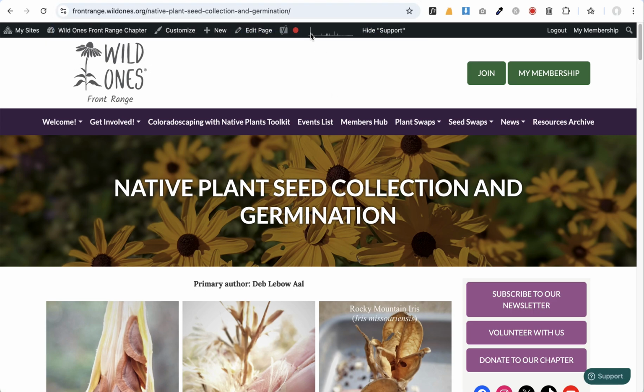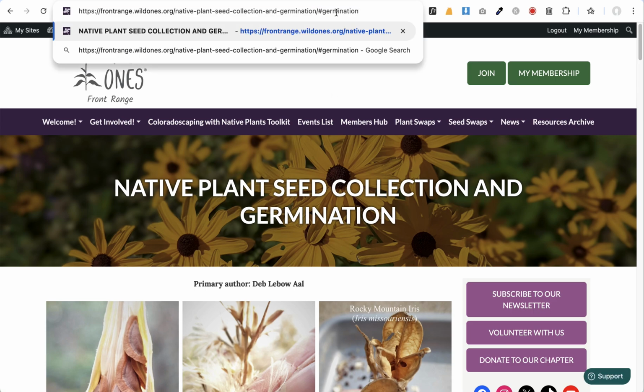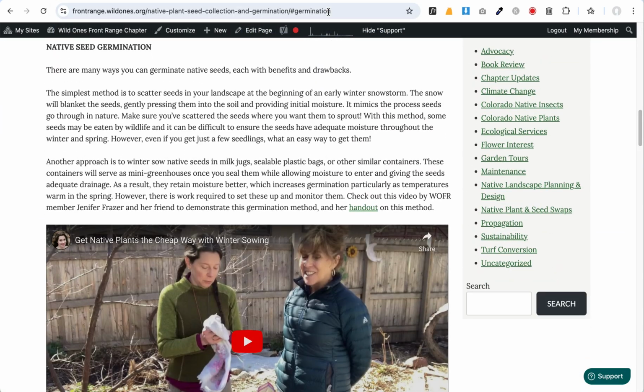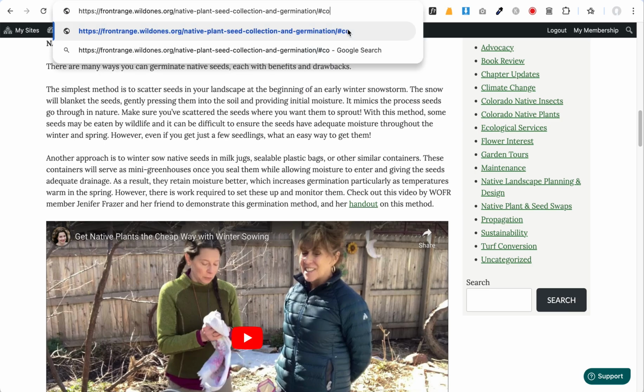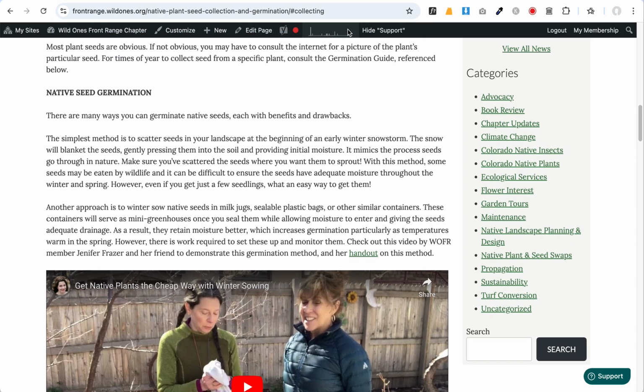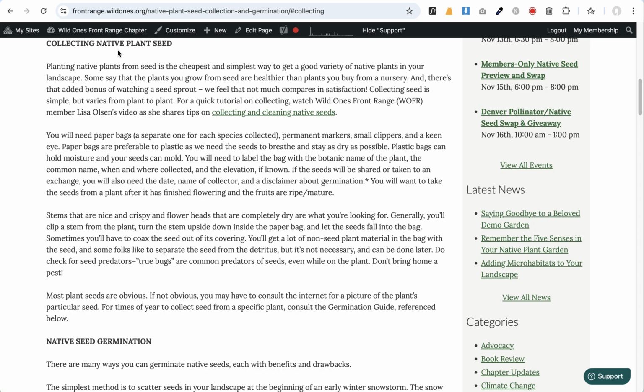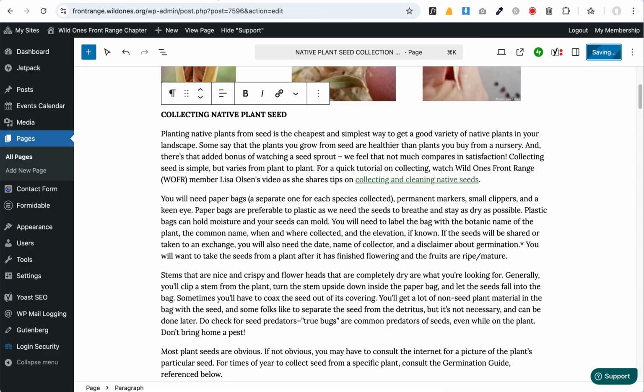So if I go to this page, and then instead I'm going to link to hashtag germination, that's going to scroll me down to that part of the page. Or if I put in collecting, that'll scroll me up to this one. So it's as easy as that.